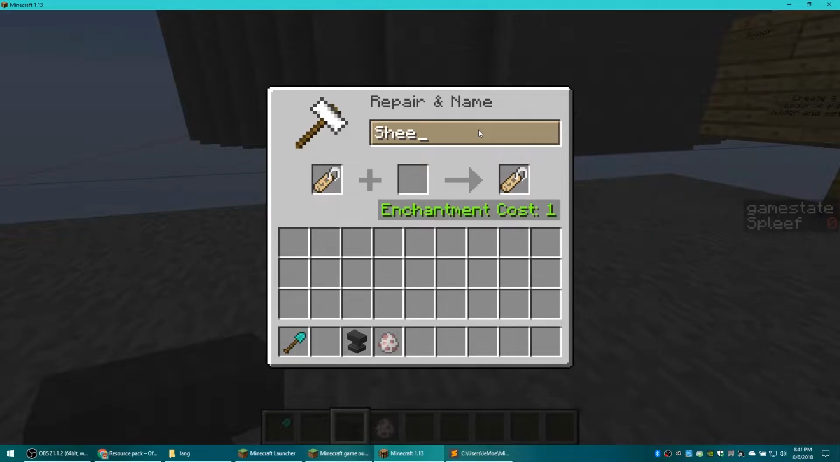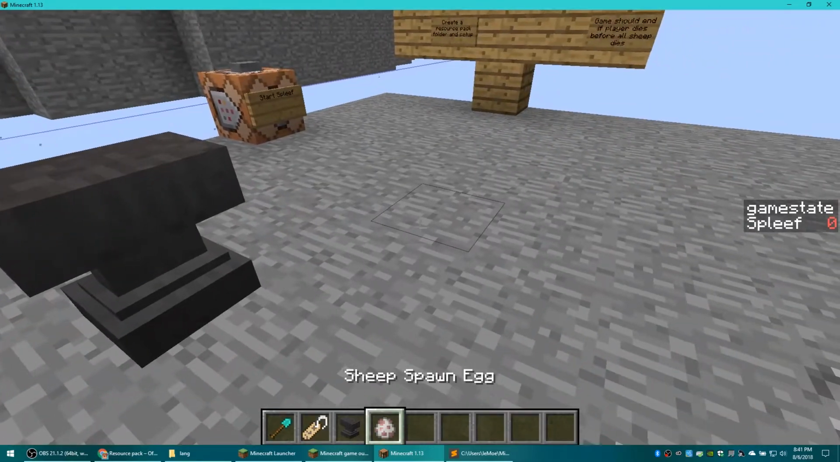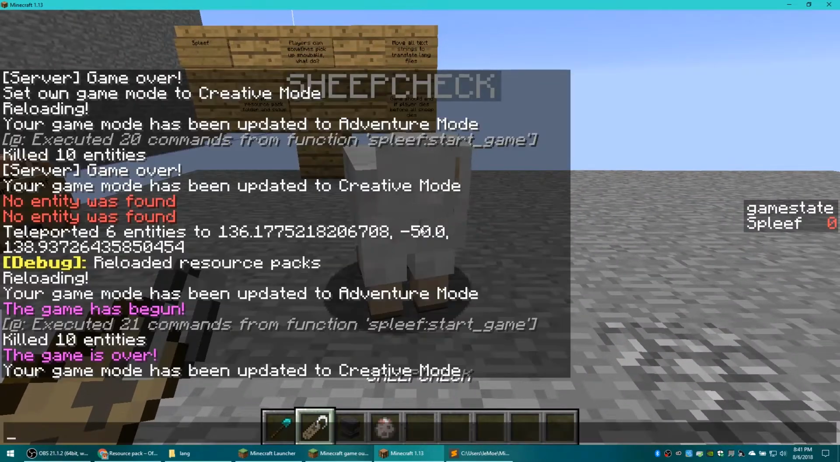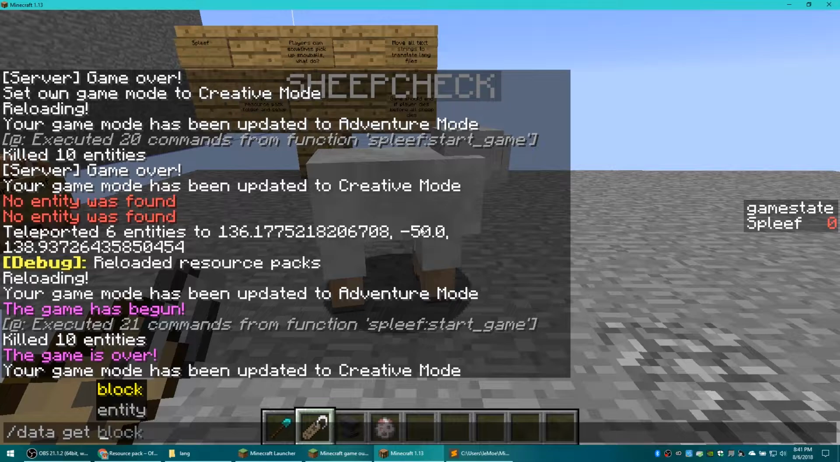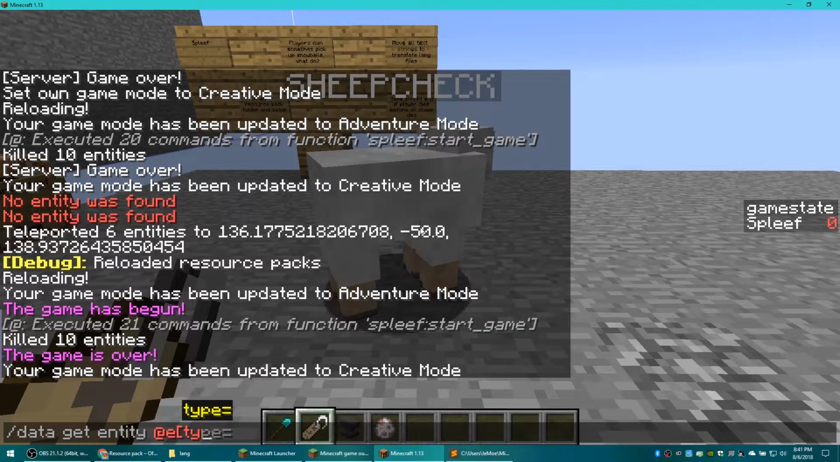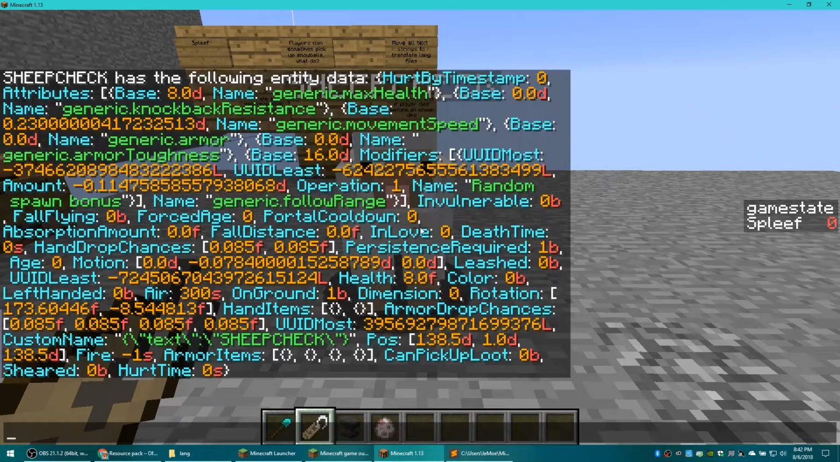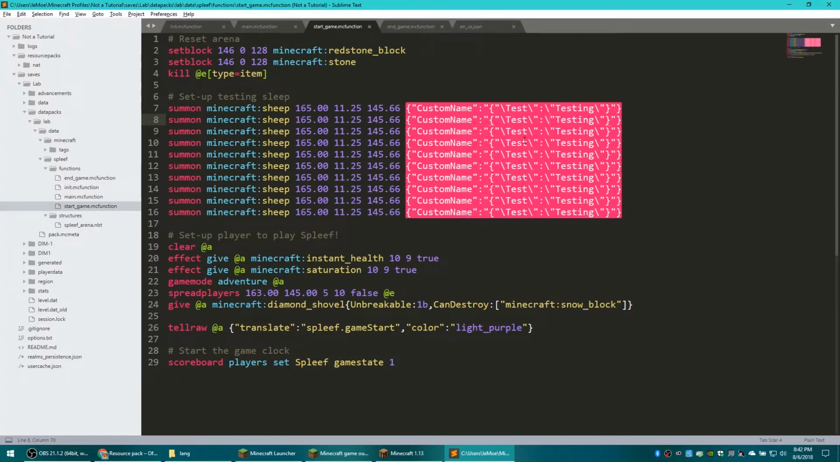We're going to call it sheep check. Spawn the sheep. Now we're going to type data get entity @e type sheep limit 1. And this will output every bit of NBT data that it has. So what we're looking for is our name. So custom name. Custom name did not have a check on it. So that's where we went wrong.